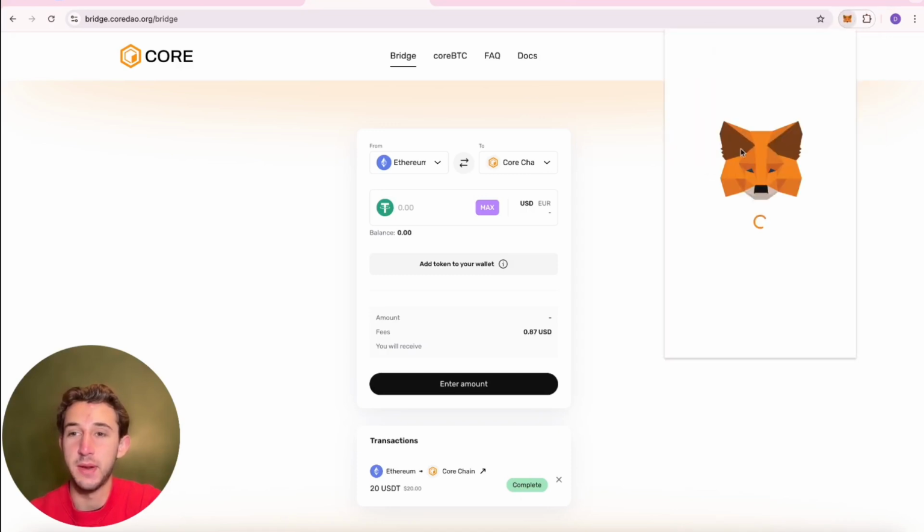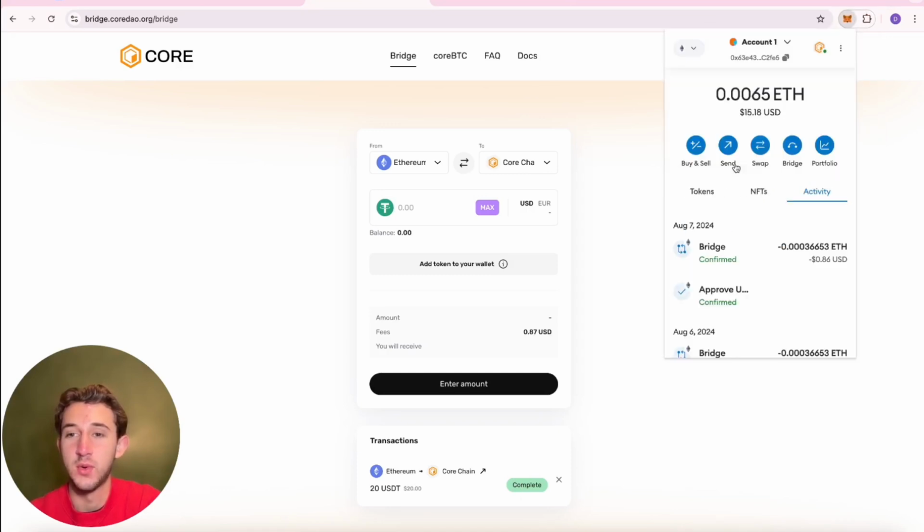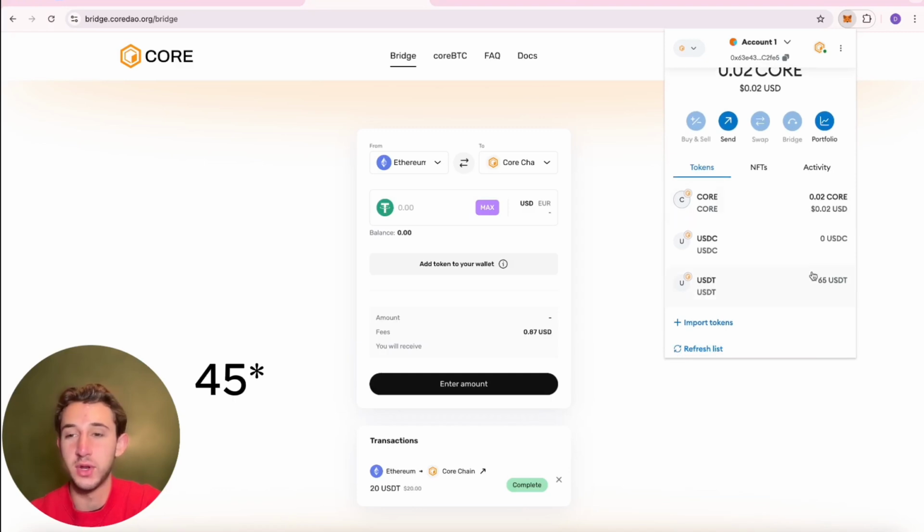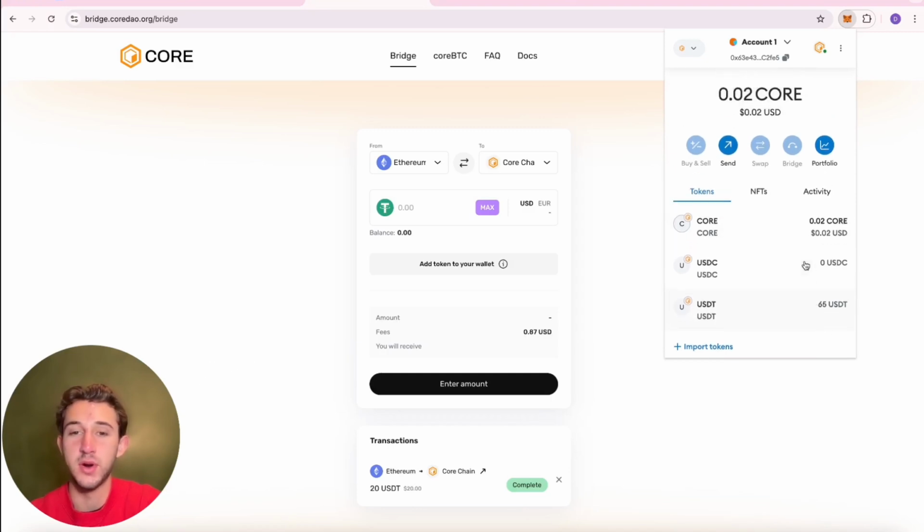And if I check my MetaMask, if I go over to the core chain network, go to tokens. All right, there we go. I already had 40 USDT, so it just added 25. It worked. All right, now I want to swap these USDTs to core tokens, so I'll be going to SushiSwap.